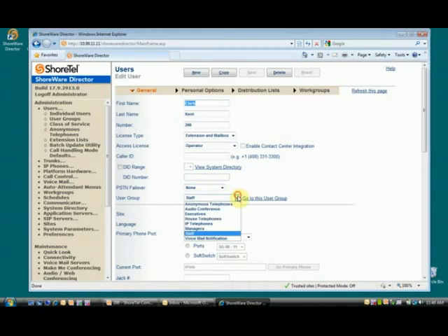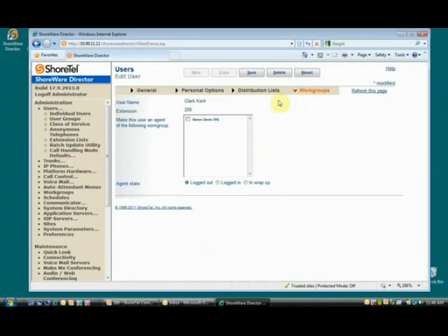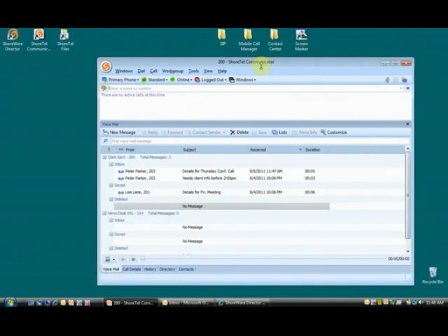Let me instead increase my feature set from a standard user up to an executive. I'm going to assign myself to the news desk workgroup. This is the Daily Bugle news desk. When I hit save, and I'll minimize this, you'll notice that immediately I now have new features.